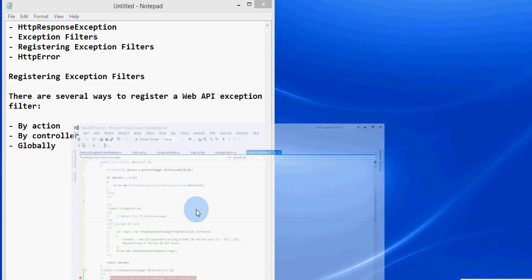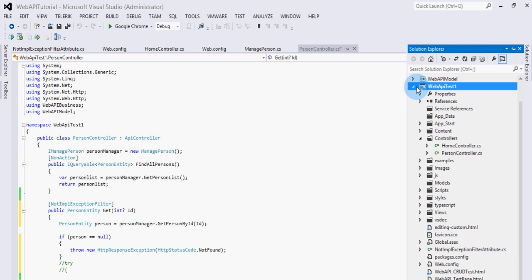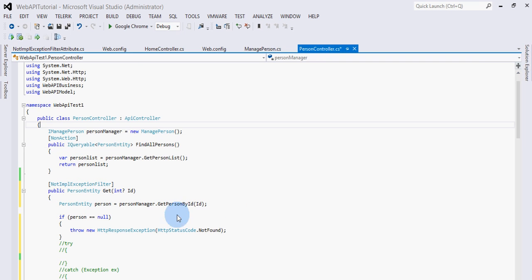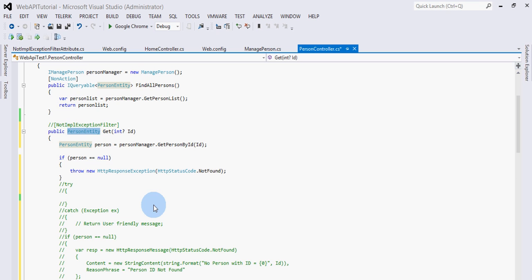So let's go to Visual Studio where we have all the code written. Here you can see that this is my web API project, and in this I have this person controller defined. I have this person get method which returns a person entity. On a very basic level, to handle an exception, or basically to pass a message to the client, I'm using this condition here. If person is null, then throw a new exception with the status of not found. So this is a very basic implementation of message passing or exception handling in our API.